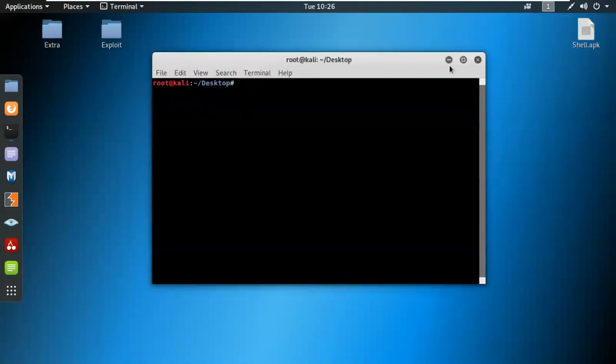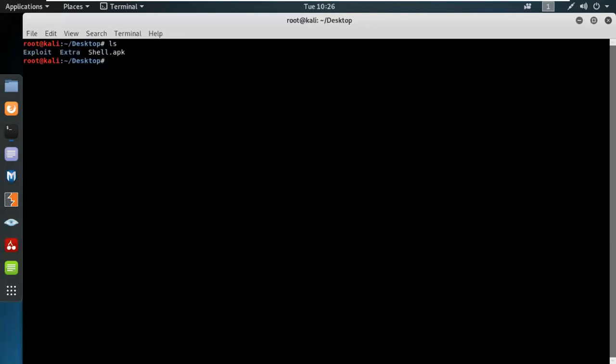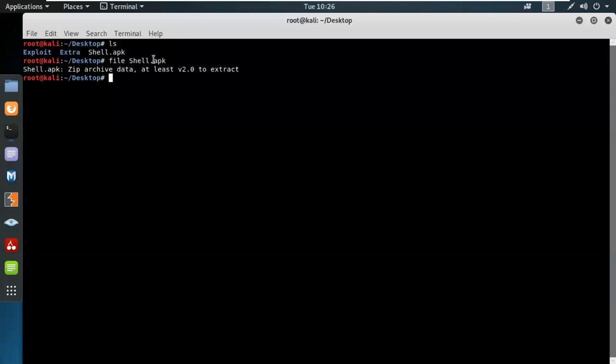So if I simply use file on shell.apk, you can see it's zip archive data. So this should be extracted on the server side of the attacker. When we are sending this application to the victim side, we have to activate our listener also. For that, we're going to use Metasploit.